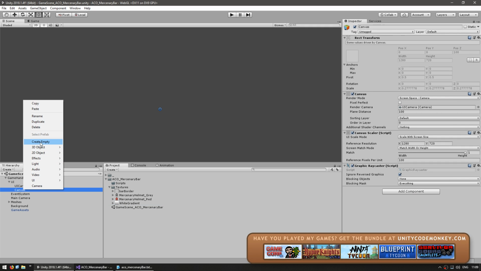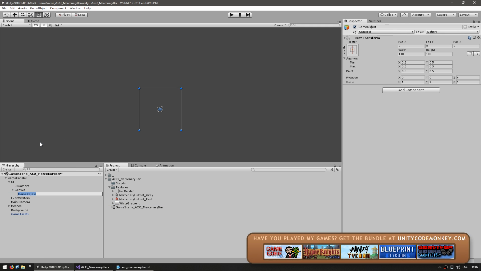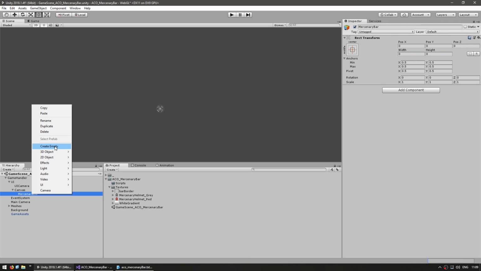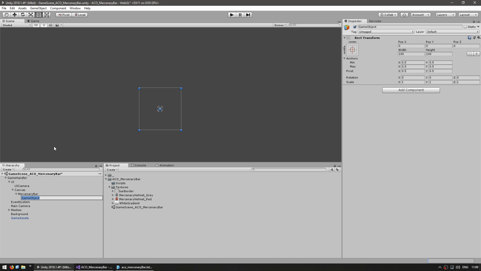So in our canvas, let's begin by creating an empty game object. This will be our container, so let's name it Mercenary Bar. Inside, let's create another empty game object. This one, let's name it Bar. And this is the container for our bar. So let's set the size to 70, 15. Okay.